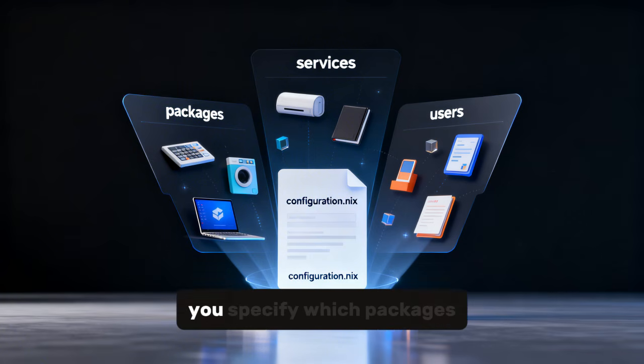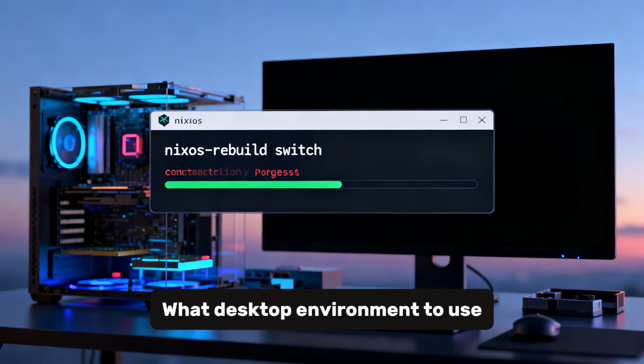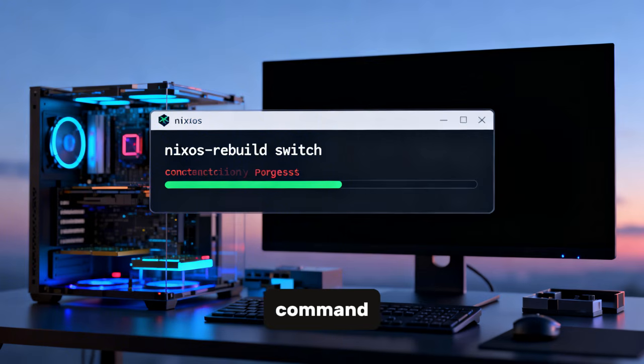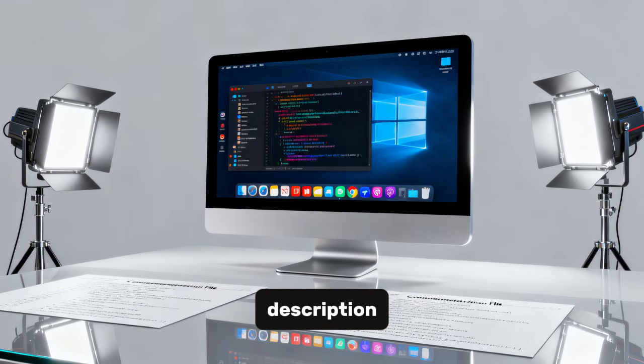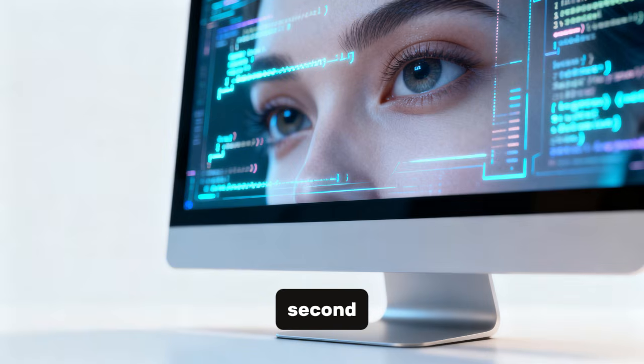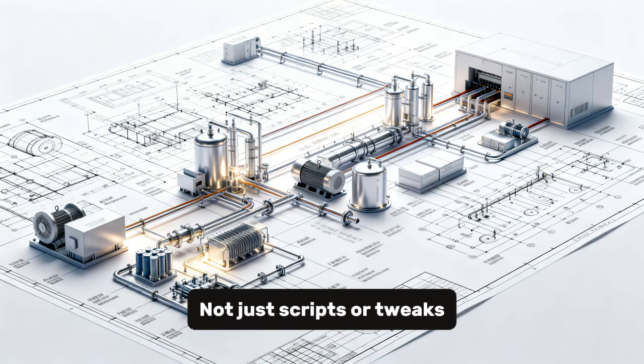In that file, you specify which packages you want installed, which services should run, which users exist, what desktop environment to use, even low-level system settings. Then you run a rebuild command. And NixOS constructs the system to match that description. Think about that for a second. Your operating system becomes code, not just scripts or tweaks. The entire system configuration is treated as a reproducible definition.